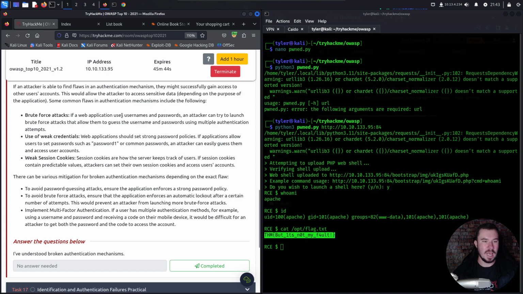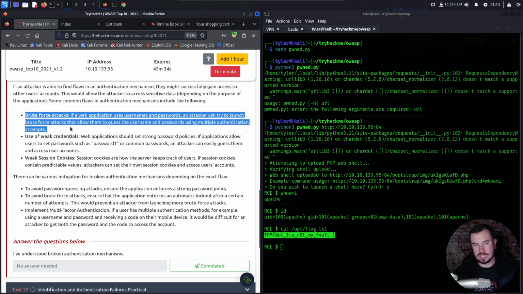Some common flaws in authentication mechanisms include the following. Brute force attacks. If a web application uses usernames and passwords, an attacker can try to launch brute force attacks that allow them to guess a username and password using multiple authentication attempts. This is something that I check when I am doing a web app assessment, is just, hey, are brute force attacks possible? Generally speaking, accounts should either be locked and requests should be rate limited to prevent brute force attacks, but much of the time they're not, and you can just demonstrate that to a client by throwing it in like Burp Suite Intruder and doing like 50 or 100 attempts and then providing the correct password at the end, just showing as a proof of concept brute force attacks are possible.